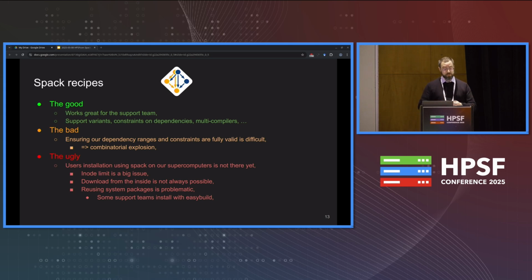It supports variants, it supports constraints on the dependencies, it supports multiple computers. Being sure that the range of dependencies we claim to support is correct is something very difficult to test. There is some combinatorial explosion here, and I don't think anyone does any reasonable or realistic testing of that. And the problem is we haven't solved the issue for end users that want to install on supercomputers.